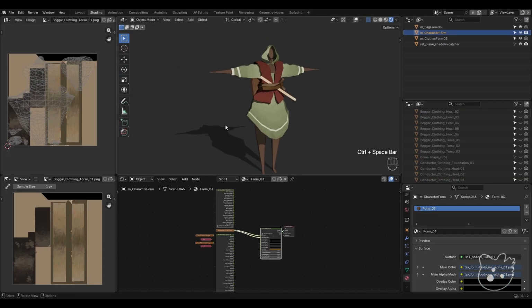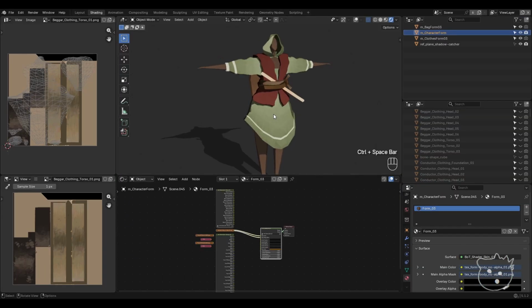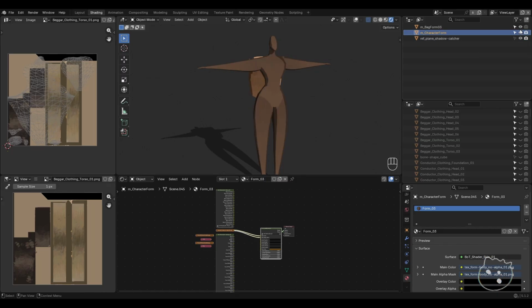So a little trick that they use in this game is that they utilize alpha transparency on the base model a lot. So I'm going to temporarily hide form 3. Let's see, where is it? Yeah, so I'm going to hide this for demonstration purposes again.